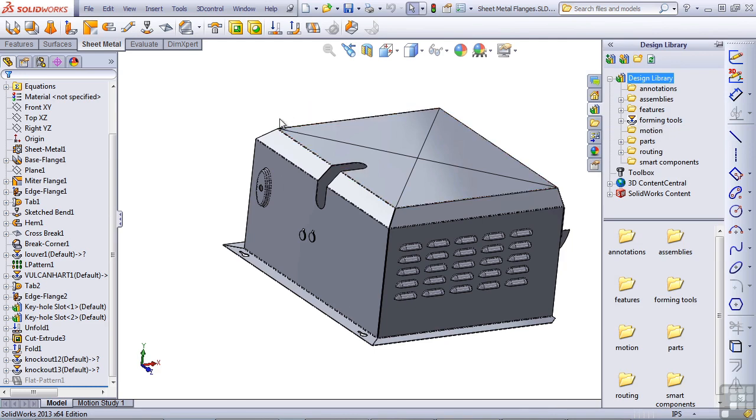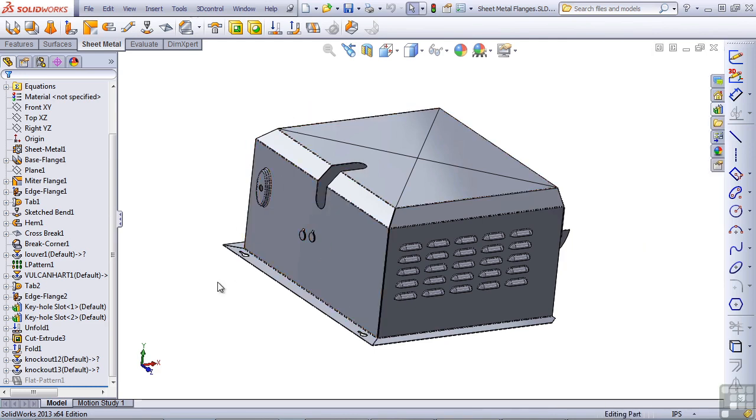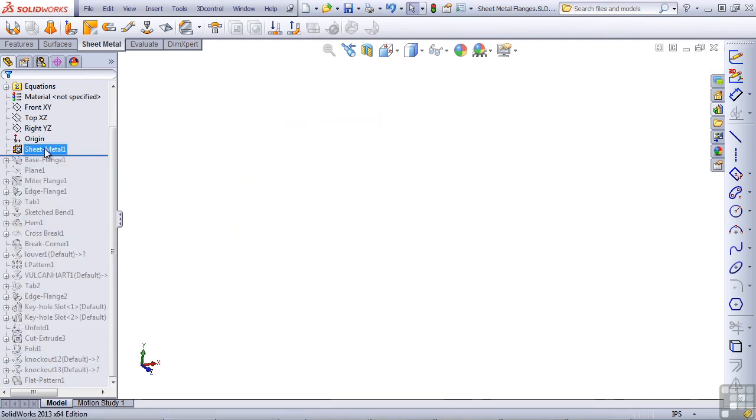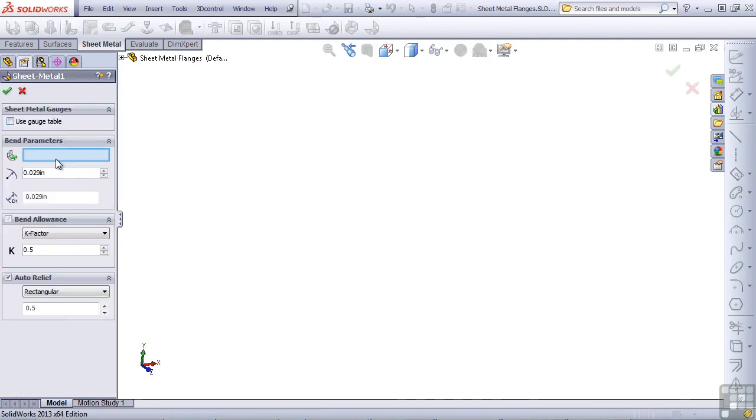Let's roll this part back and see how it was made. To do that, I'm just going to select the base flange feature and then click on the rollback button. If we edit the sheet metal feature, there isn't much to see here. We have a fixed face, which at this point can't be selected because there's no geometry on the screen. We have a default inside bend radius and a default sheet metal thickness. Also, the bend allowance method used for this part is the K factor. There are other options available, such as bend table, bend allowance, bend deduction, and bend calculation.